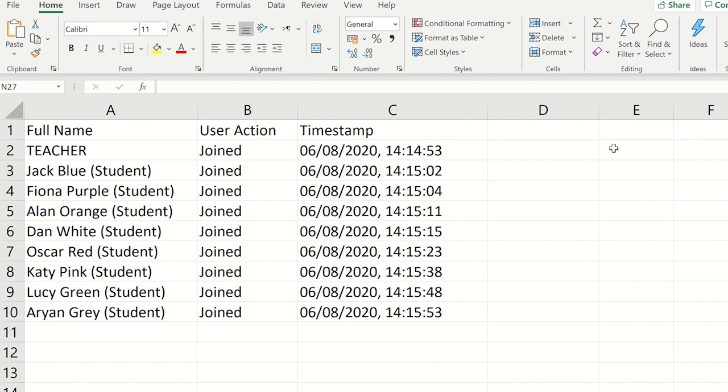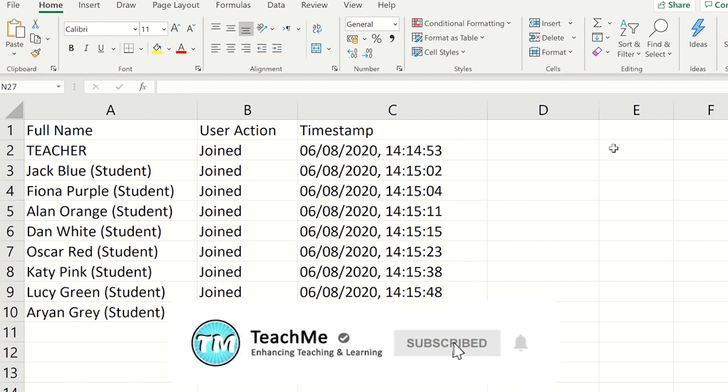Here is the information you receive from the attendance report. You will notice the report displays the name of the attendee, the date and the time they joined the meeting. This is particularly useful if you want to check if a student did not turn up to your online lesson.